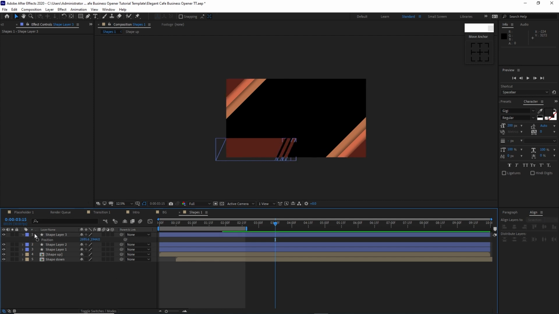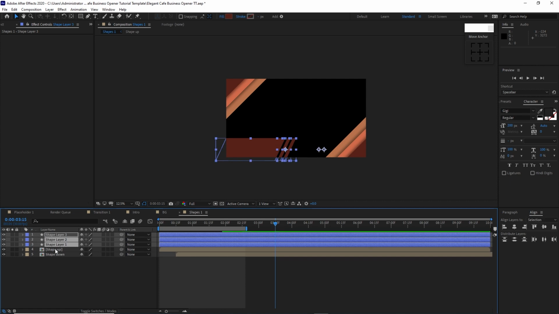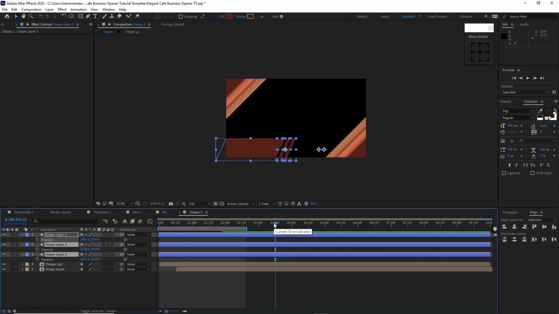All I have to do is to highlight all these 3 shape layers, press P on my keyboard for the position, and move my playhead to about 3 seconds and 15 frames. Create a keyframe here by hitting the stopwatch. And move my playhead back to 2 seconds and 15 frames. I will move this shape out of the canvas.